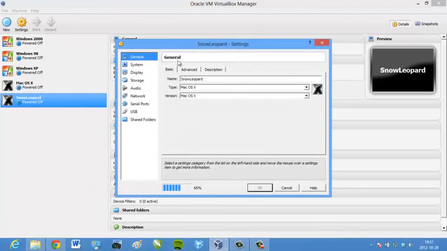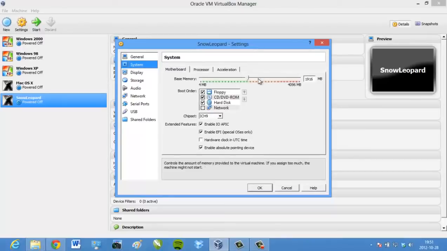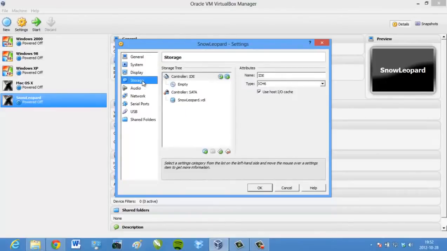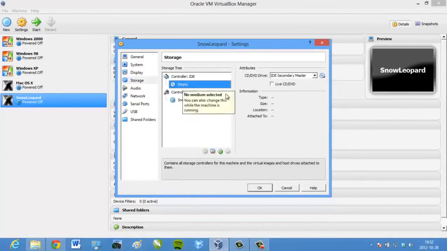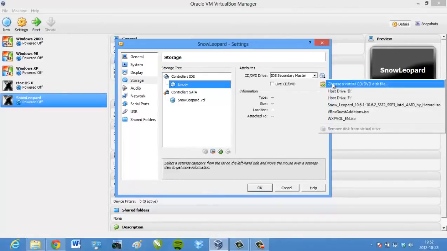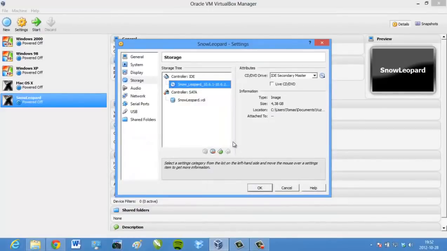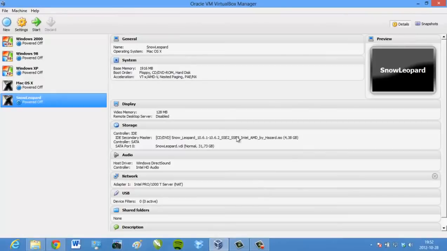Right-click, Settings. Press System. Everything is good here, but this thing right here we need to fix. Enable EFI, special OSes only: disable that one. Press Display and increase the video memory to the maximum, 128. Click Storage, Controller IDE, click Empty, and click Setup the virtual CD/DVD drive. Choose a virtual CD/DVD disk file and find it. It's right here: Snow Leopard 10.6.1, 10.6.2, Intel AMD. Double-click or click Open, and there you go. Press OK. So now here is everything: 128 MB video memory, 2 GB of RAM, 30 GB of hard drive, and we're off.